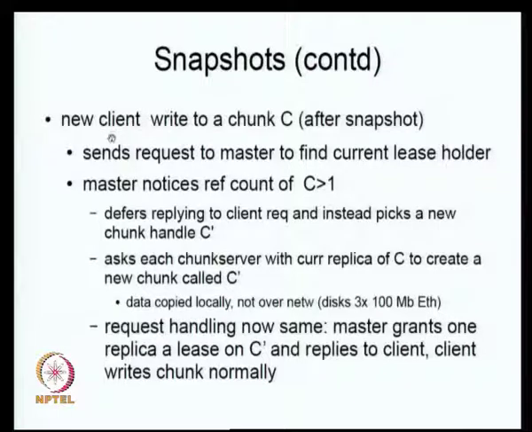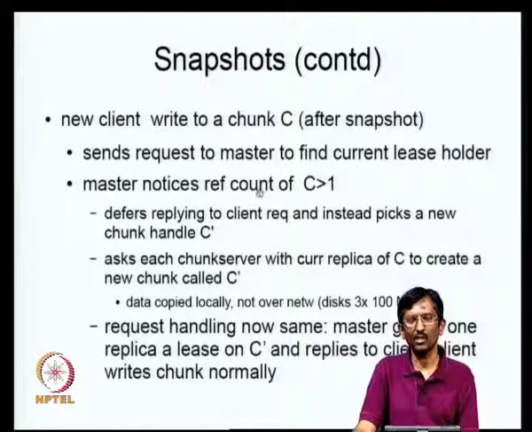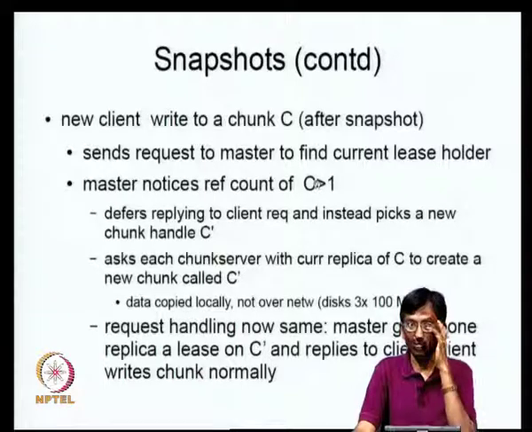So, if a new client wants to write to a chunk C after the snapshot, it sends a request to the master to find the current leaseholder. Basically, a snapshot has been done, there could be other things going on, and then somebody wants to do a client write to the chunk. Somebody else might be holding the current lease. Then the master notices the reference count of the chunk is greater than 1.